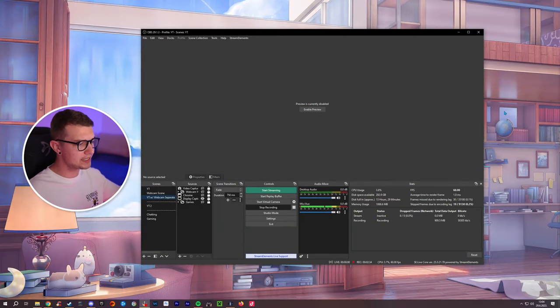So let me show you how to do that and how you can save a few hundred bucks by simply using it in software and with hotkeys. Let's go. As you can see, I have my OBS open right here.